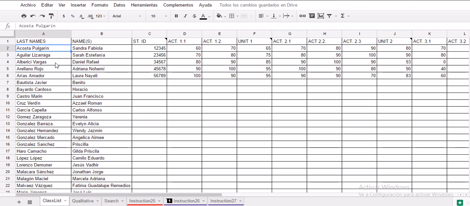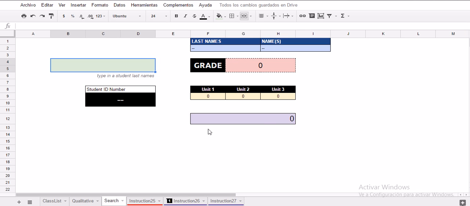So here, for example, just to work with these ones that I have here. So here I have this student. I would like to get the information for that specific student. So I'll go here to my search. I've already pre-designed this, not the most appealing perhaps, but it's functional. So I'll just type in the last name of that student. And here is all of the information available for that student within the class list.